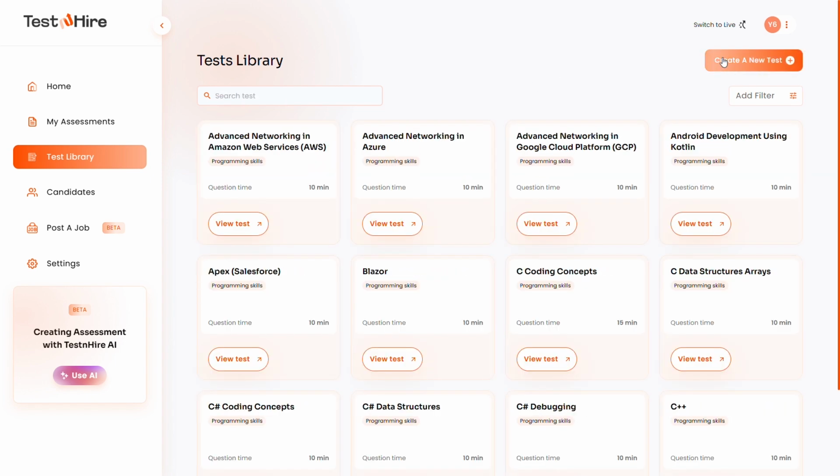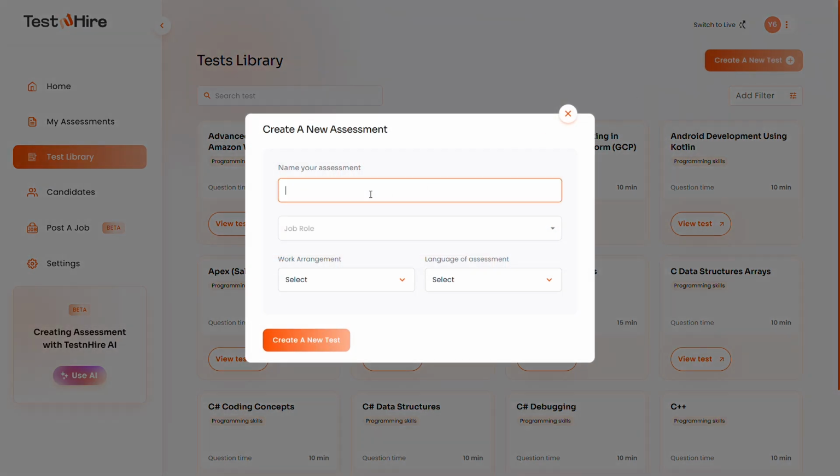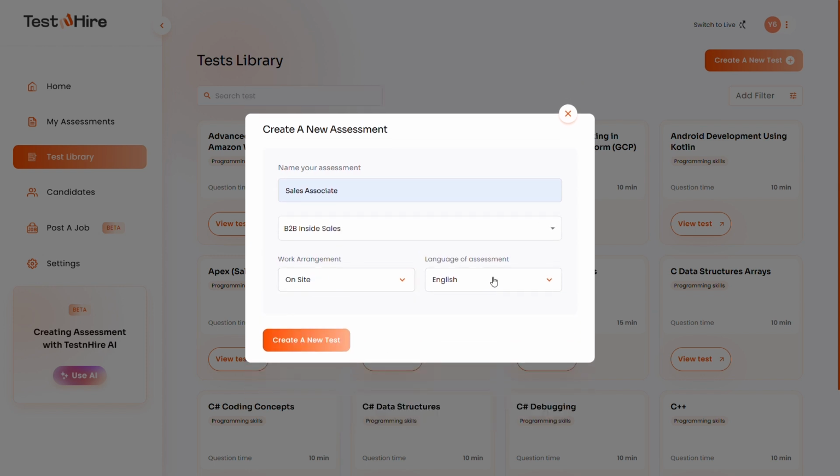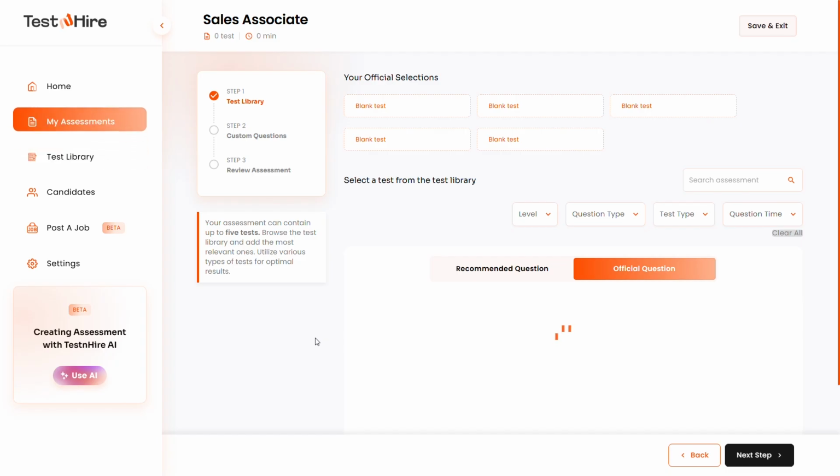In the top right corner, you'll see the option to create a new test. Click it, and a pop-up appears. Here, simply give your test a name, assign the job role, select the language, and choose the work arrangement: hybrid, on-site, or remote. Once that's done, hit Create.